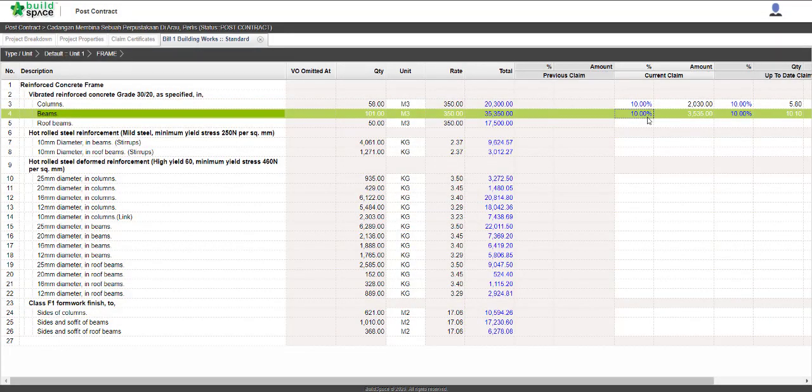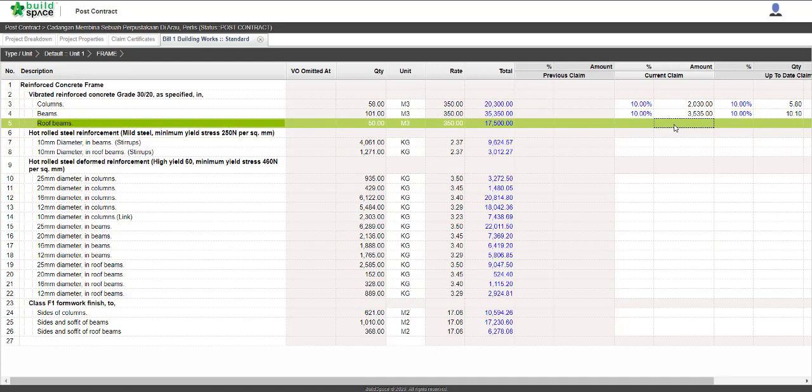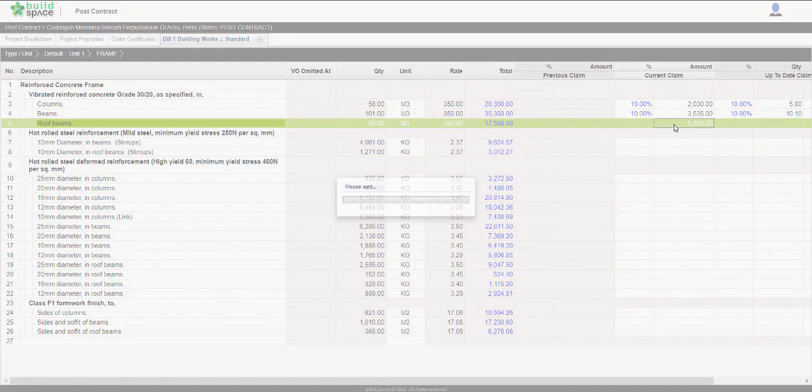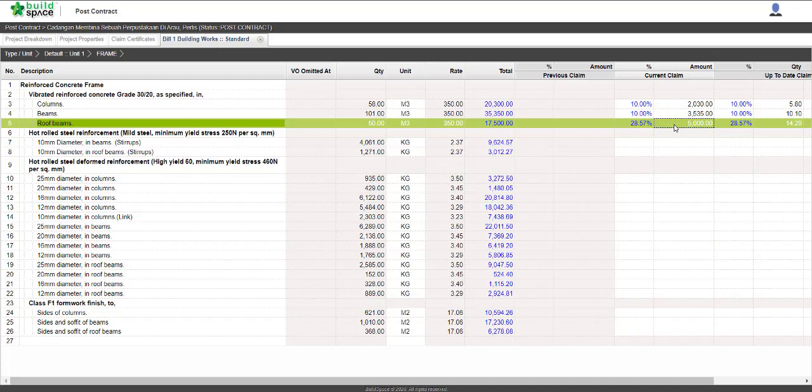Now we can see the system automatically calculated the amount based on the percentage that we entered earlier. We can also do the claim based on the amount. Take for example over here, we already finished the job at 5,000 ringgit. And then it automatically calculated it to be 28.57%.